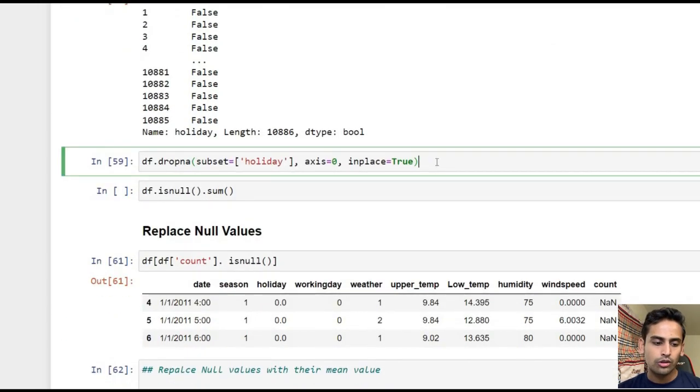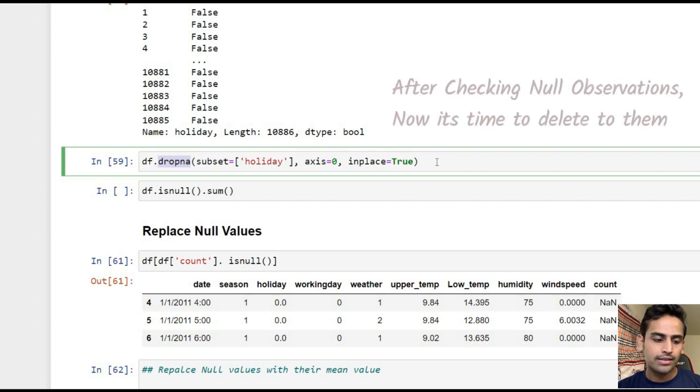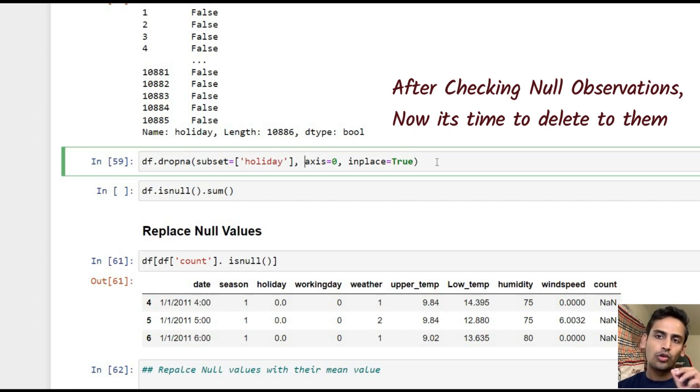Now in order to remove those observations, we can use this particular concept. We will use the dropna function, which is present in pandas. Dropna means drop null values, then subset equal to the name of that column, holiday, and axis equal to 0. I told you before as well: when we put axis equal to 1, we are referring to columns, and here since we are dropping rows or observations, we use axis equal to 0, and inplace equal to true, which we already learned. So with inplace equal to true, all those changes get automatically stored back into df.